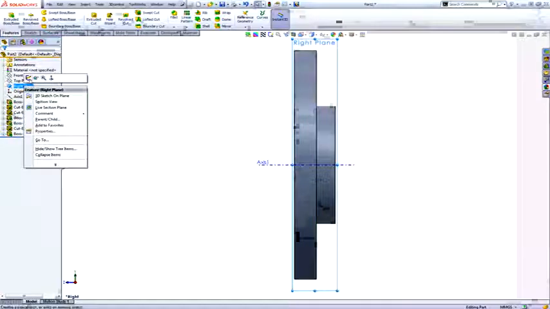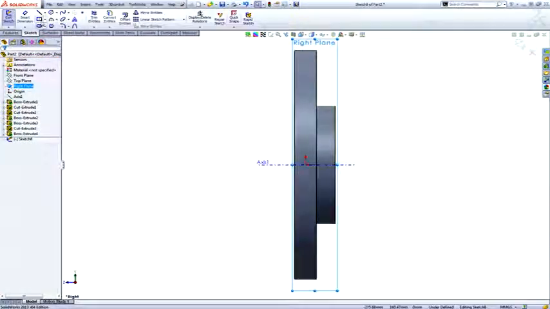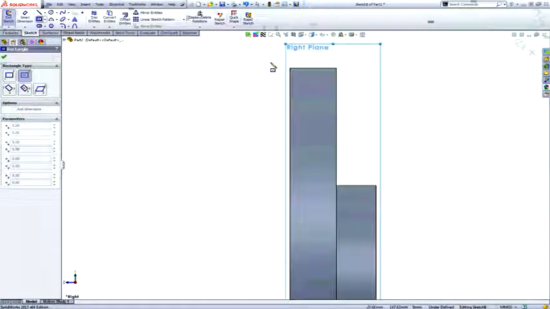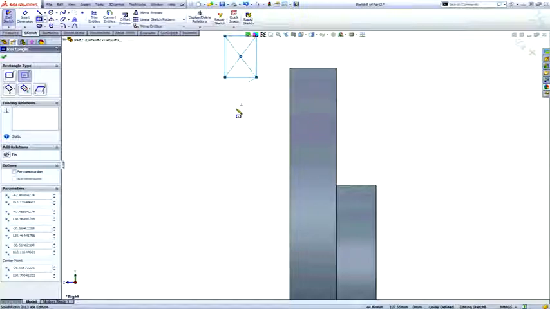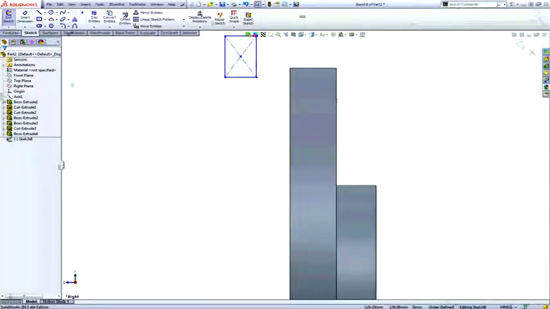Right click your right plane and start a new sketch. Now select a center rectangle. Zoom in a little like I'm doing here and sketch a center rectangle. And press Escape to exit the tool.